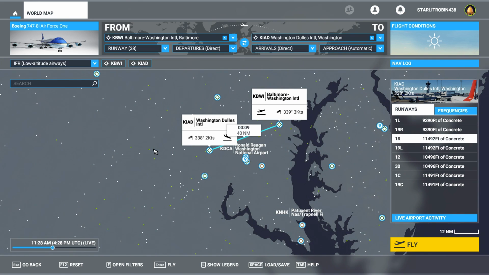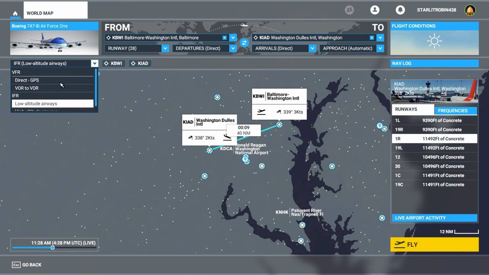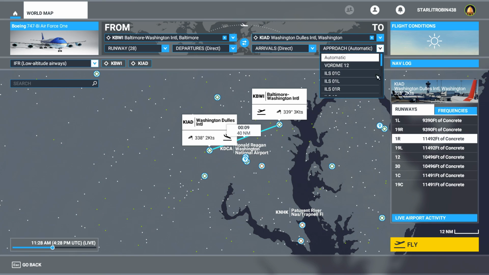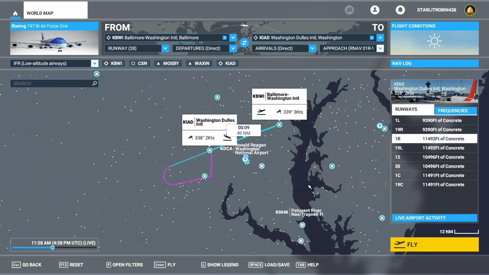Now we're going to be doing an RNAV approach and landing. In order to do that, we have to go instrument flight rules, and I'm going to select low altitudes, and that gives us an opportunity to select a runway. So let's go RNAV 1 right, that one, and there's our flight plan.